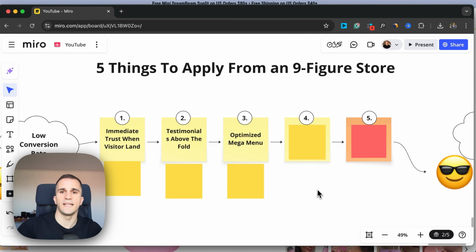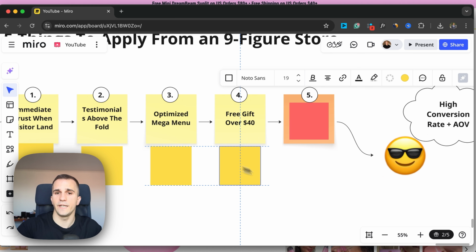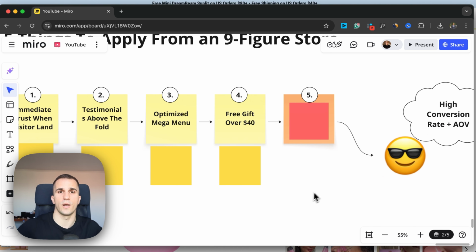So now the fourth thing that we have here is something that will help you a lot with increasing your average order value. And this is how they have the free gift over $40. So let's go how they're presenting that and how they're incentivizing their customers to spend even more on their store.